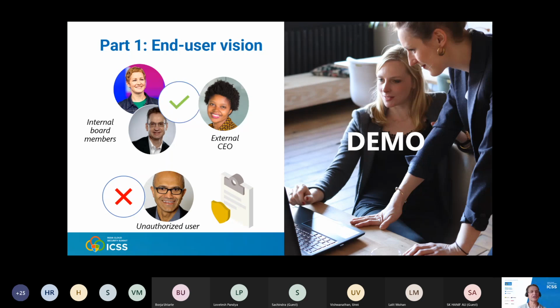So the first part of the first demo is the end user vision. As I said, we have an internal board of members and we have an external CEO, which is called Patty. And we have all of the guys in the company, which are unauthorized users.